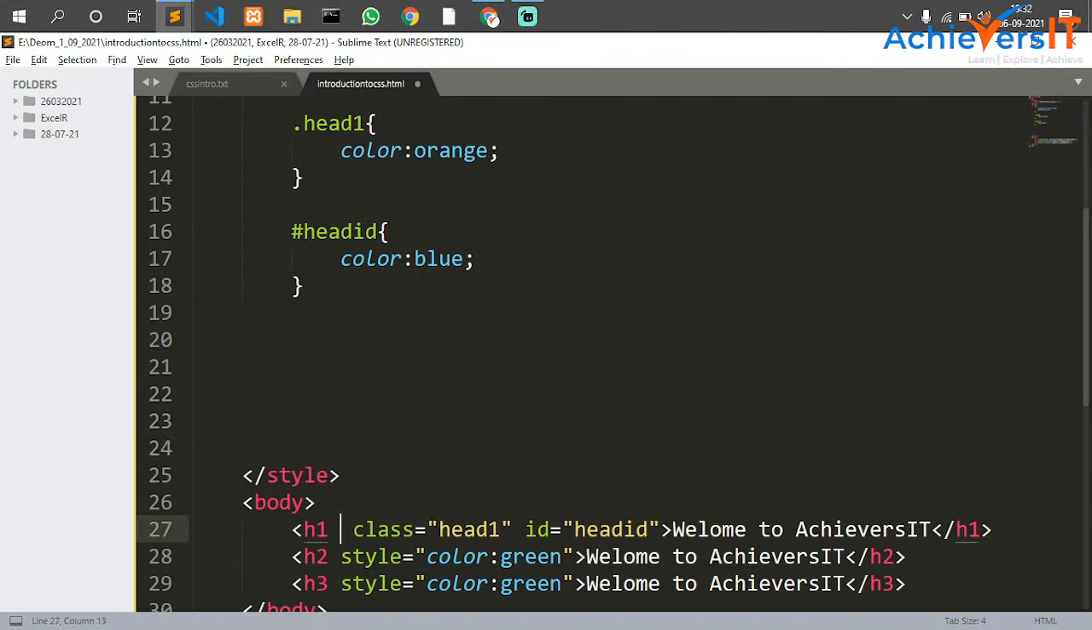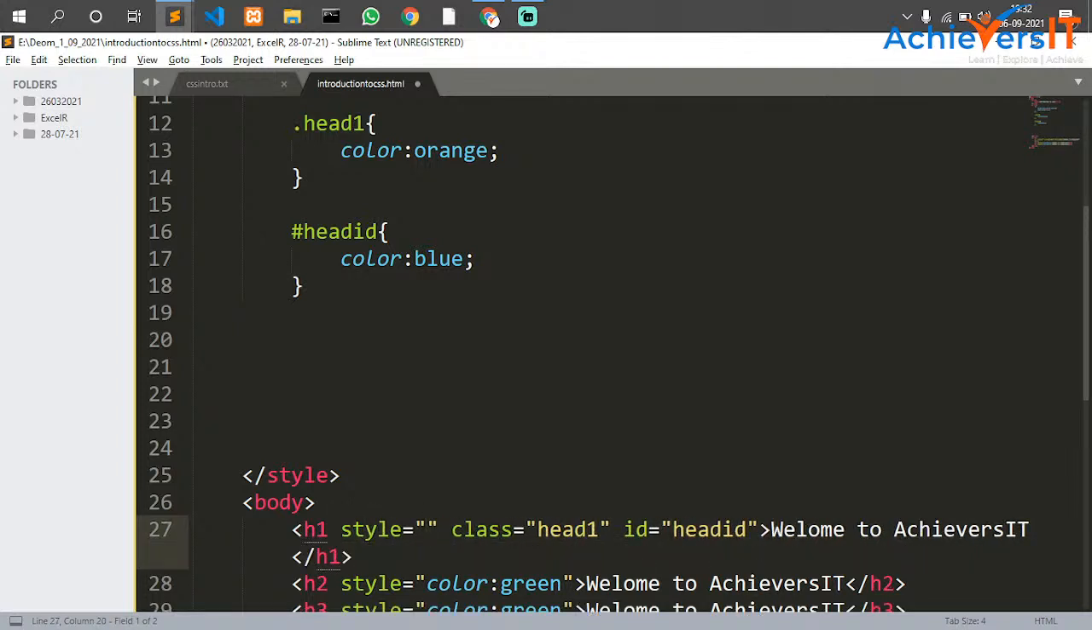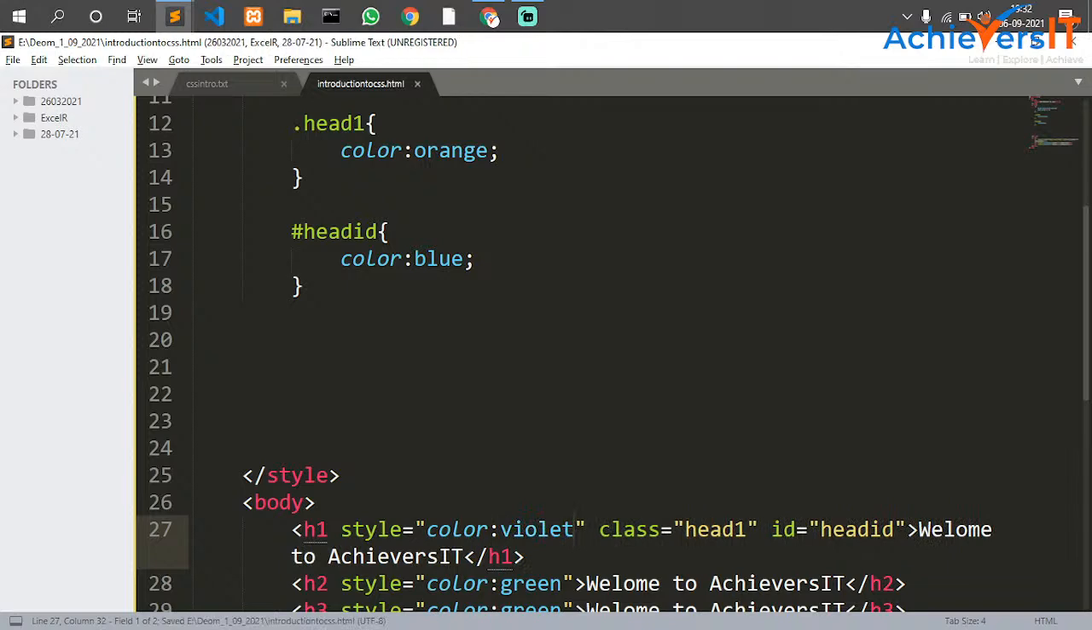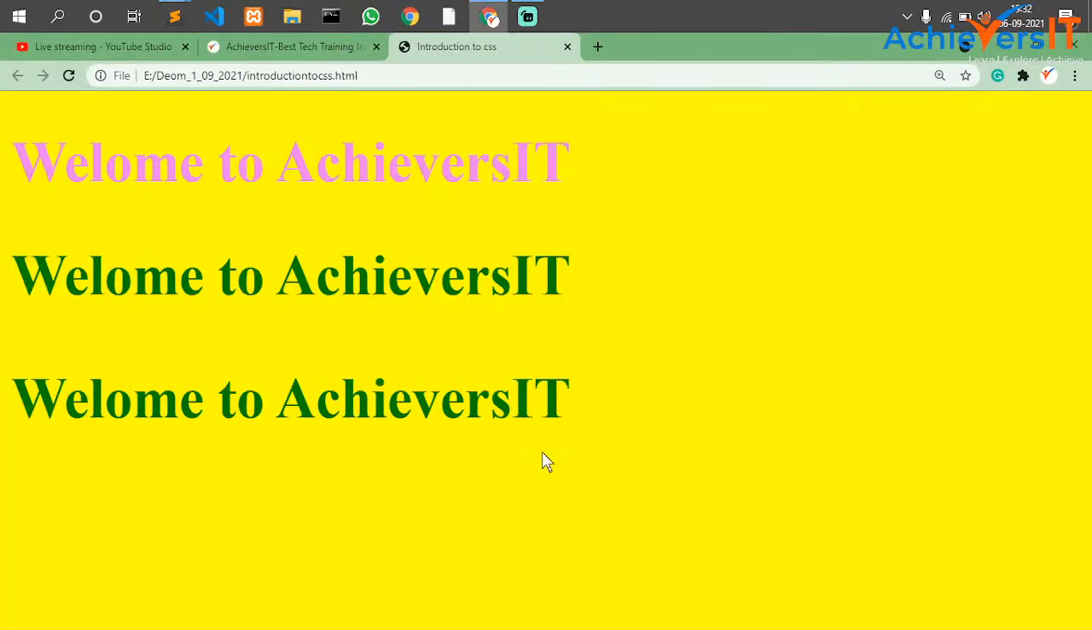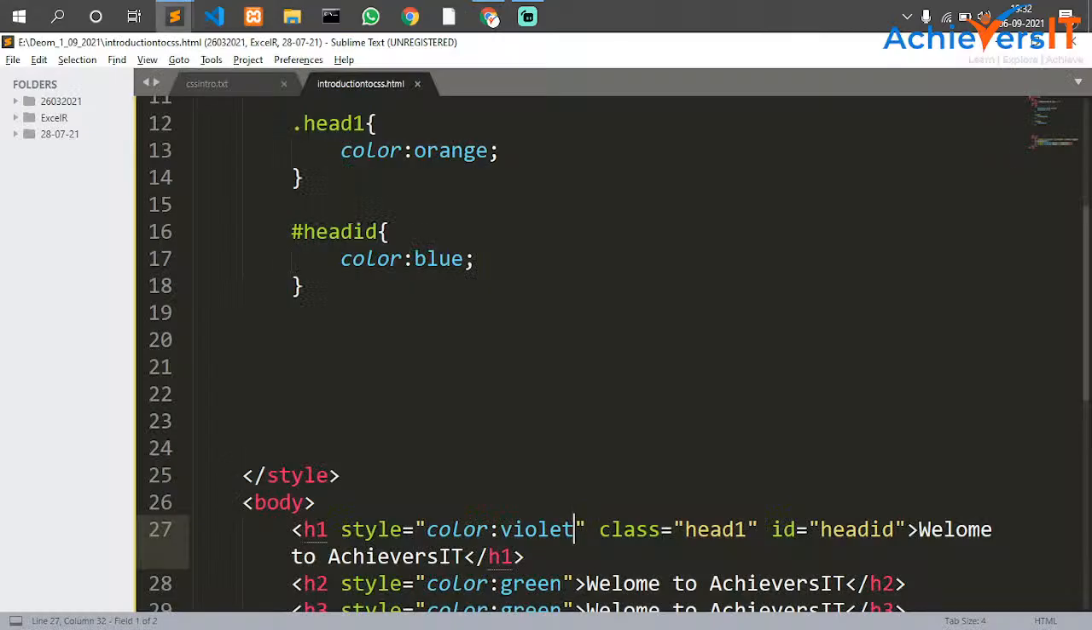Also, I'm going to give inline styling. style equals color of green. Now I'm going to save this, or rather, I'm going to give violet. Control S. See which color is applying? My violet color is applying. Why exactly is this applying?